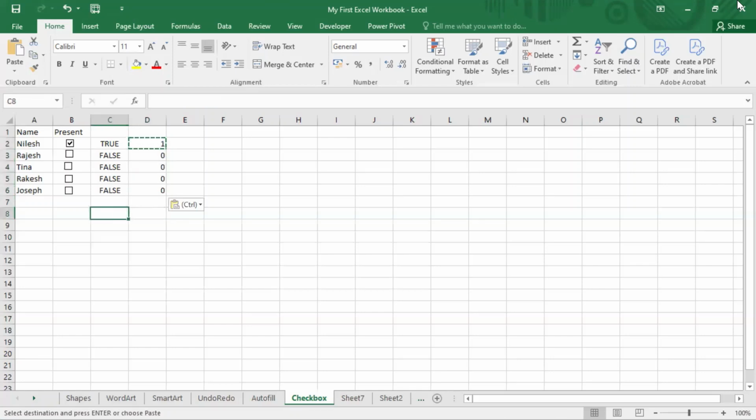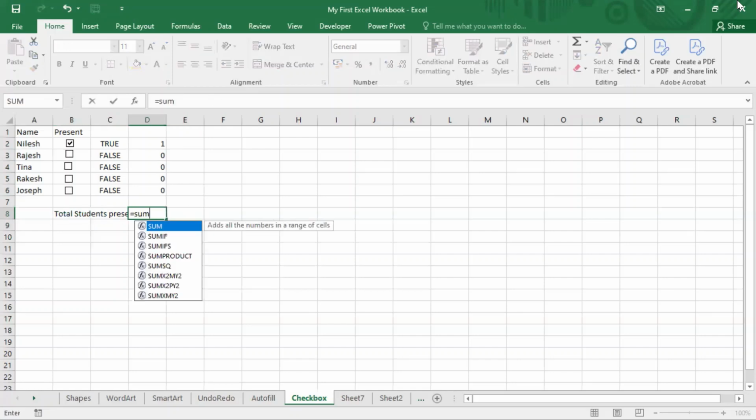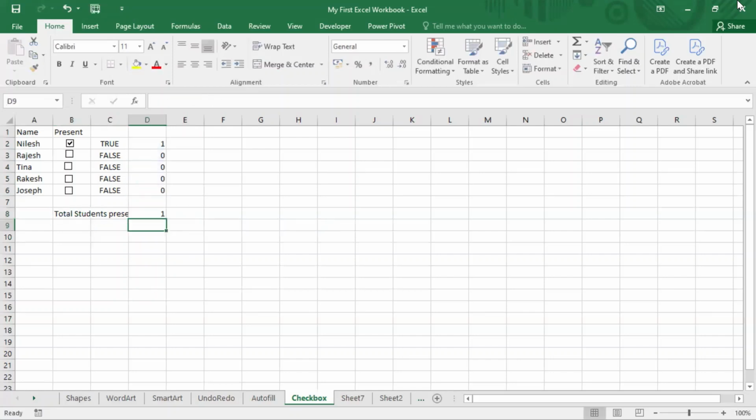And if I say total students present, that would be a total of all the ones that I have. So I'll say sum, that is 1, one student is present. If I click on another right now, Tina, you can see the students present has become 2. So this is how I can play around with the checkbox to get the desired output.